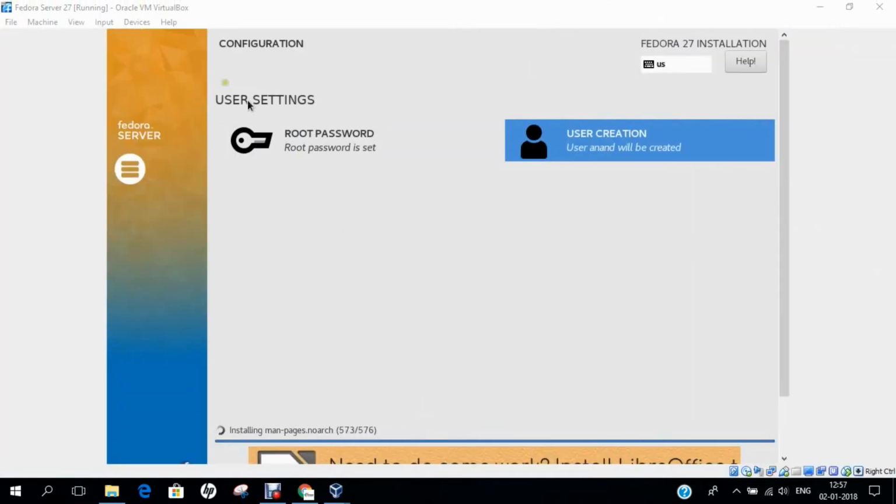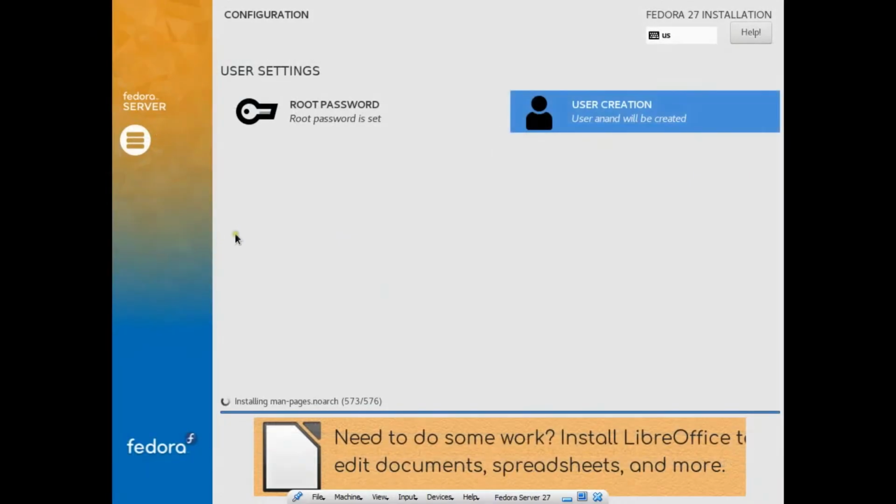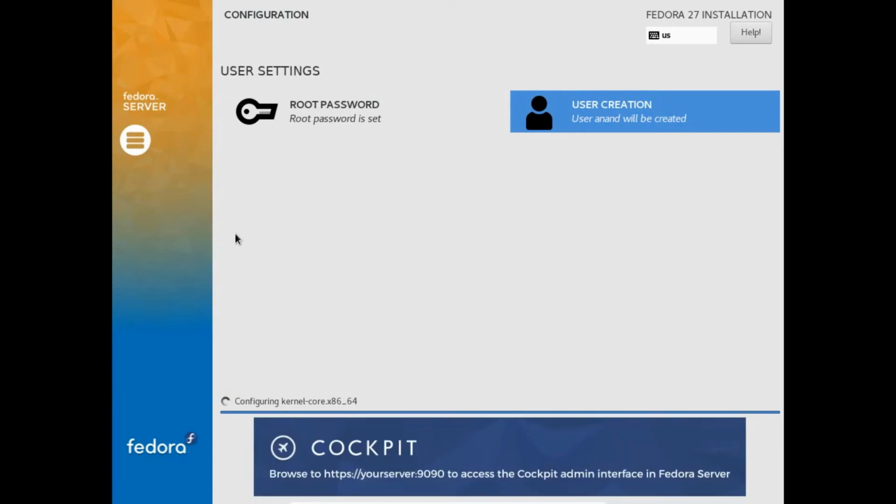Now you can see that almost all the files are over with the copying. About 573 files out of 576 are copied. Now it is configuring the glibc libraries and the language packs. In a few moments, we will be greeted with the command user interface, and then we go to the host machine, and I will tell you which port to use in order to start with your cockpit administration. You can see over here: cockpit, browse to HTTPS your server IP :9090 to access the cockpit admin interface in Fedora server.